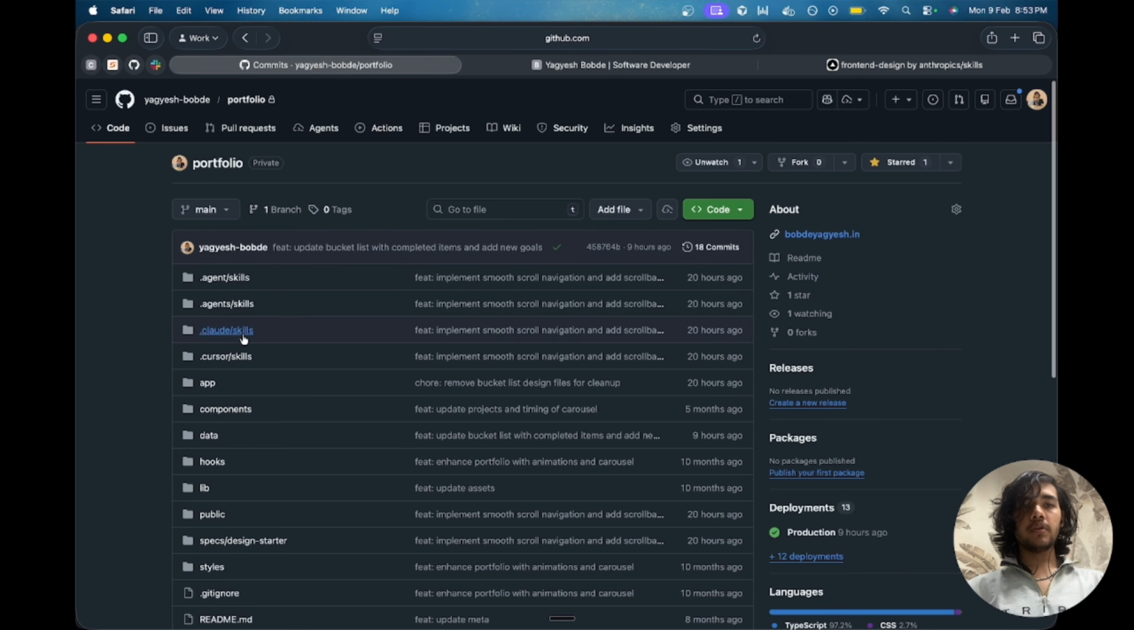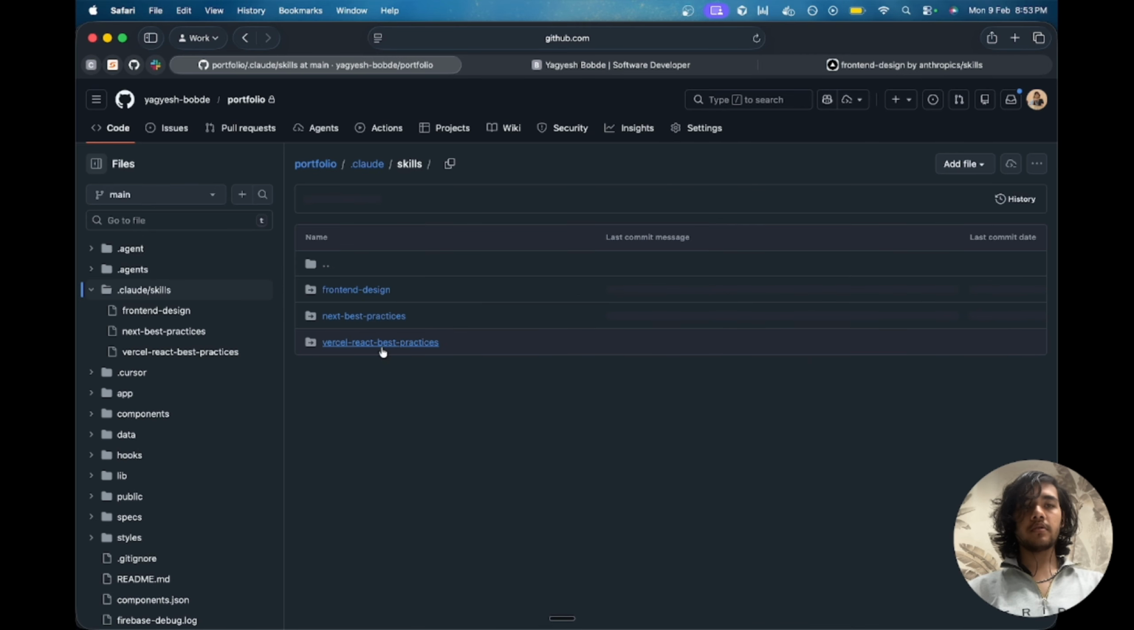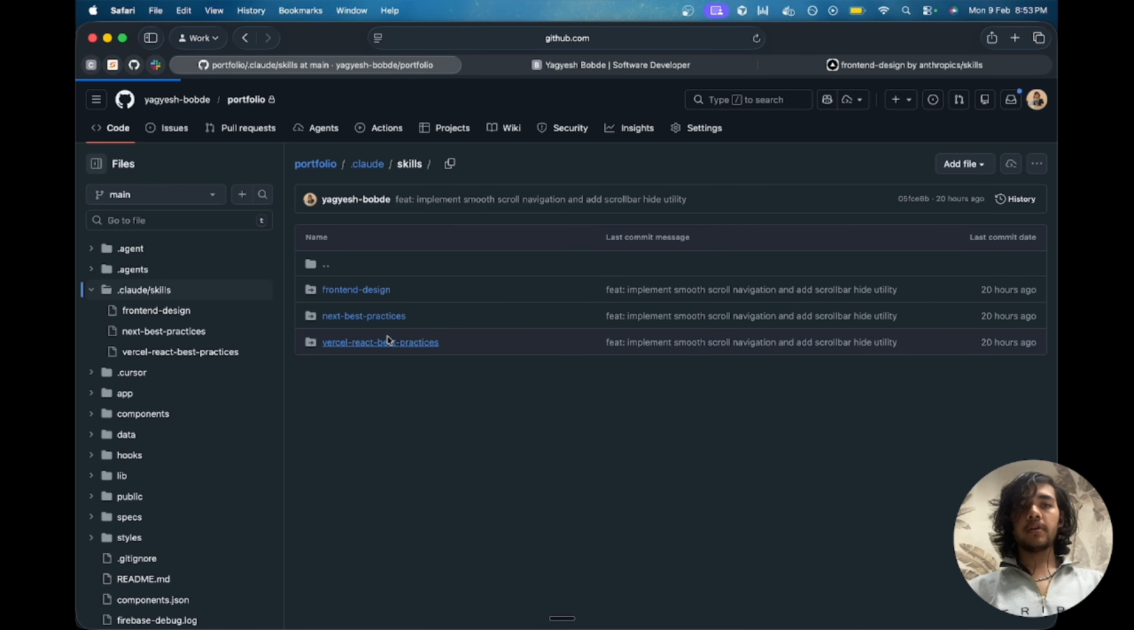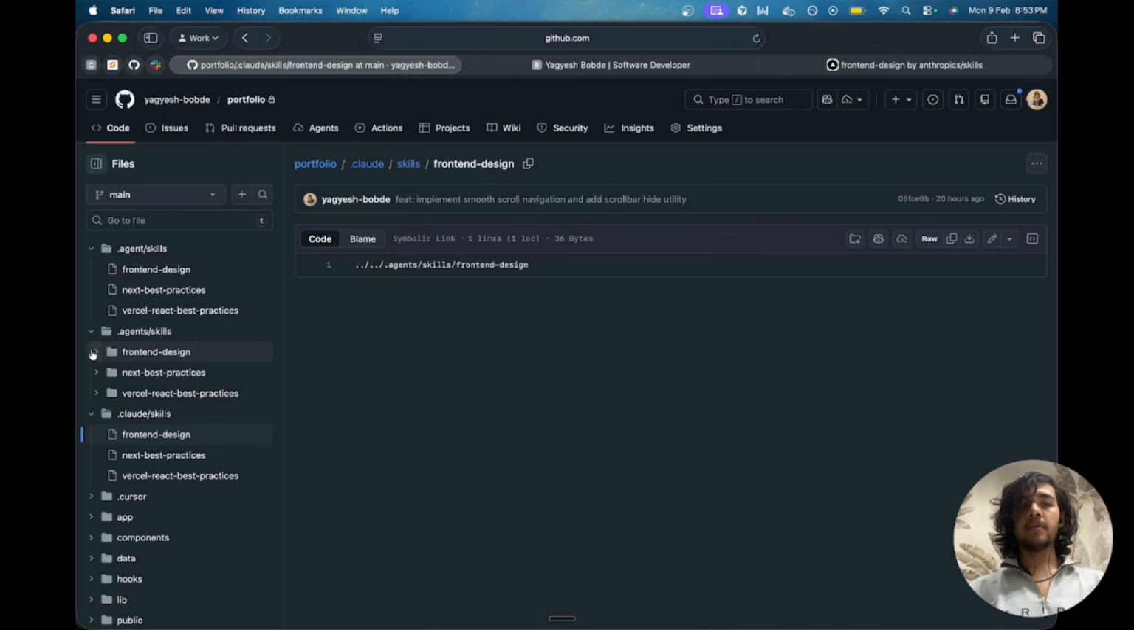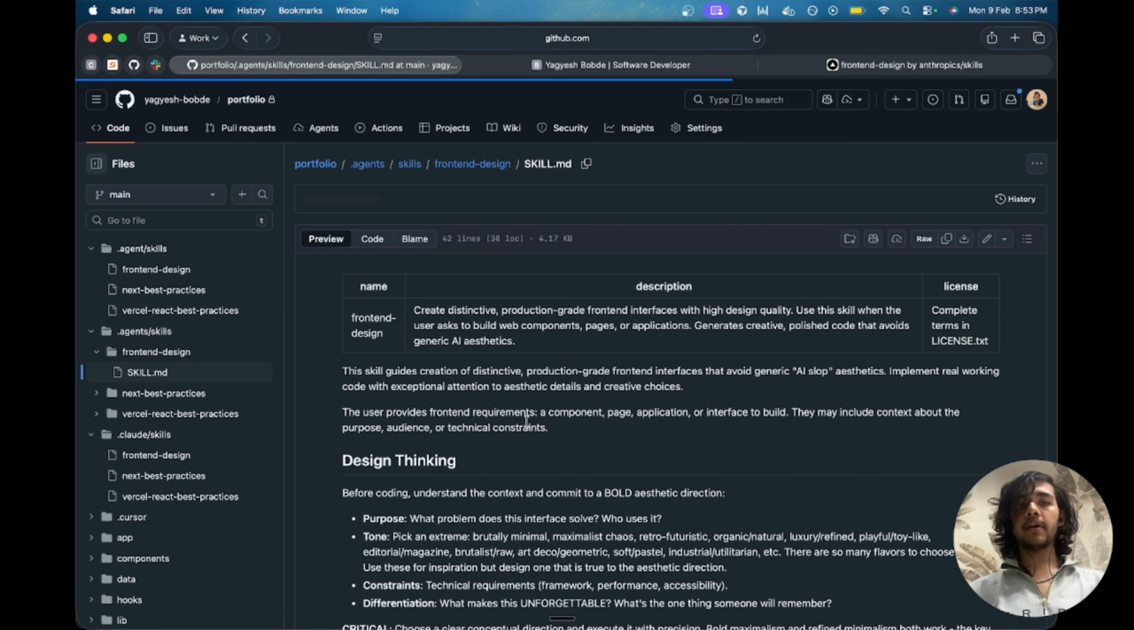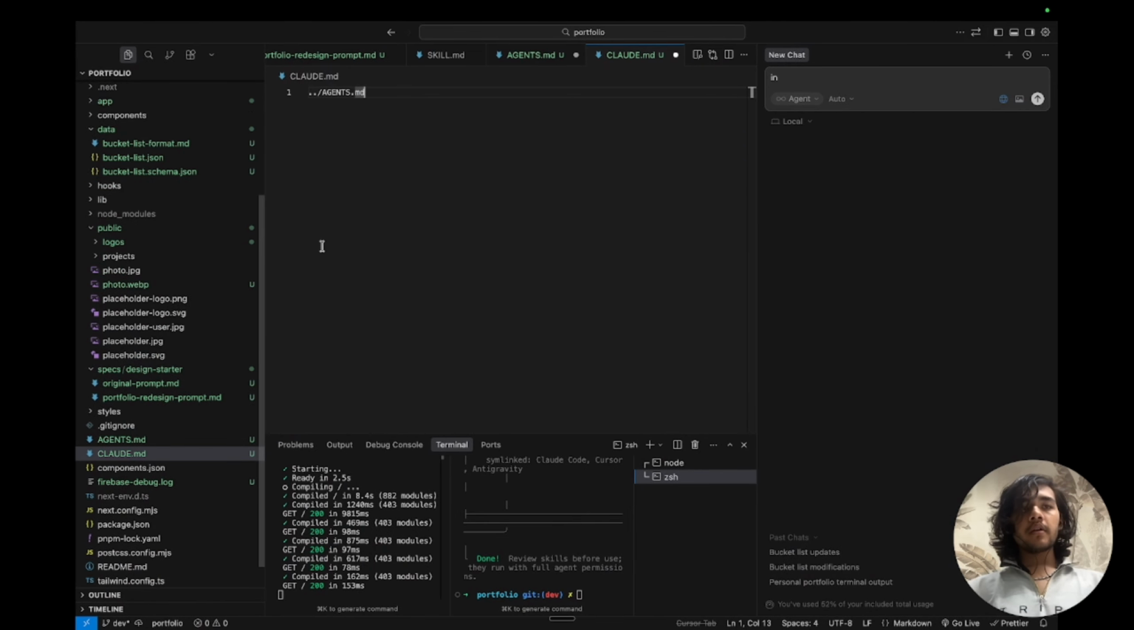So agents is done. I'll go to Claude front end design. You'll see it refers to agent skills front end design, so from this folder it's referring, right? And in this, you'll see all the content is written.